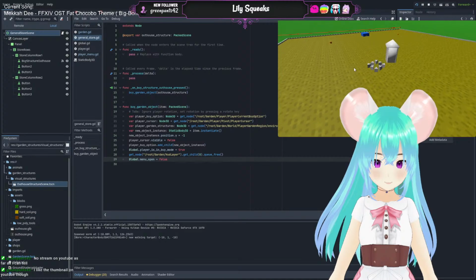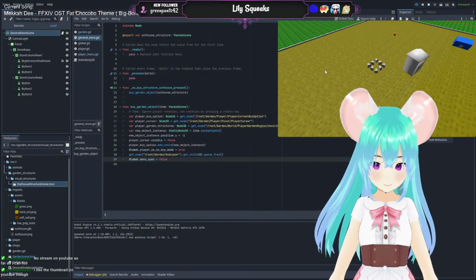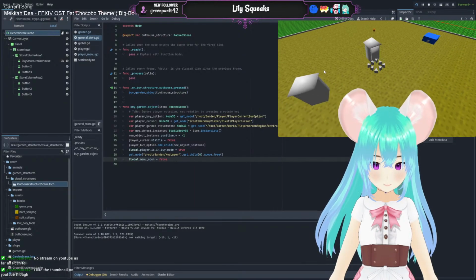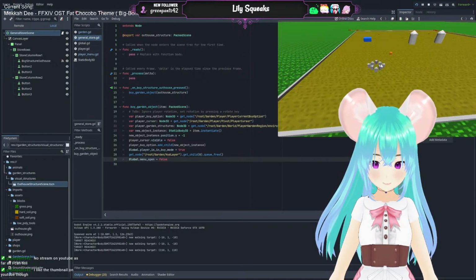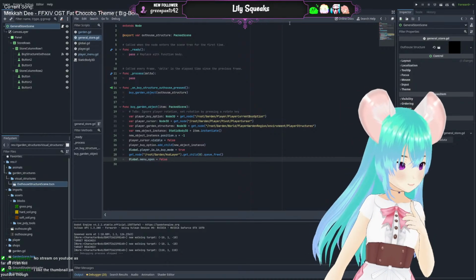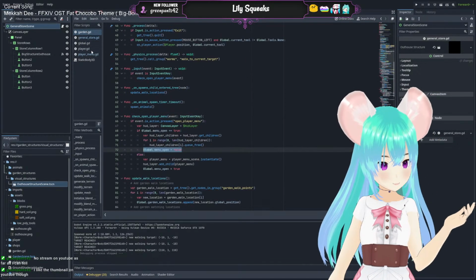So now, awesome. This works great. So that is buying in general.